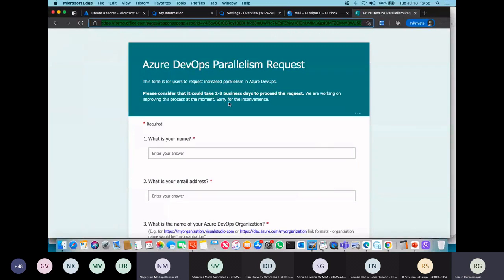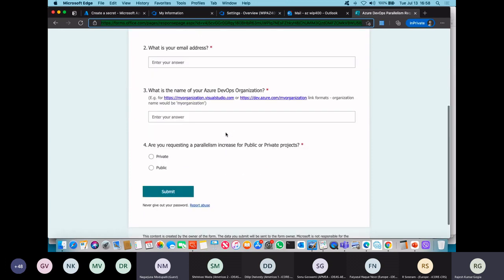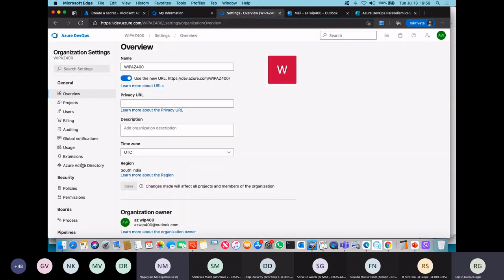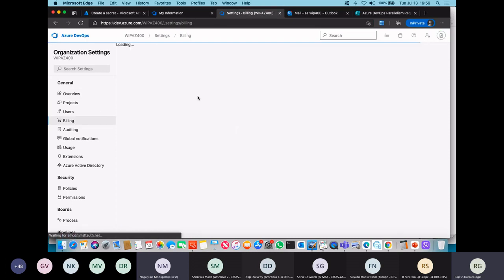You should have a DevOps organization first of all, and after that you can put up a request. This is mainly for the Microsoft hosted agent, not for the self-hosted, whether it is a private or a public project. So the link is there on your chat. Or else, if you've already got a subscription, then you can go and associate it there itself.